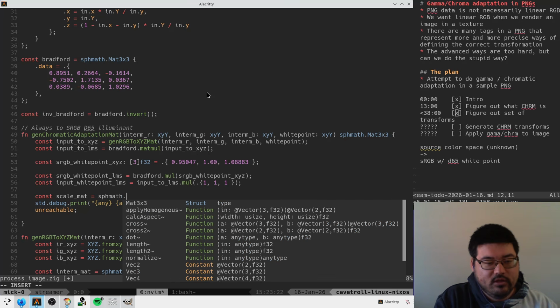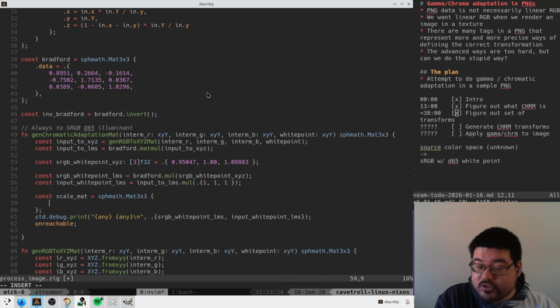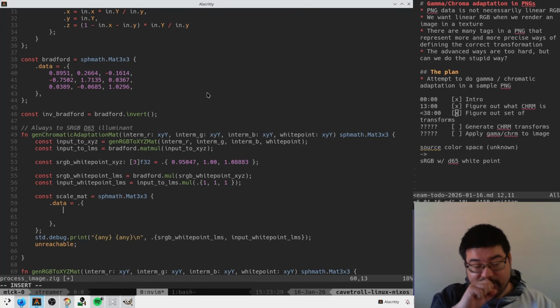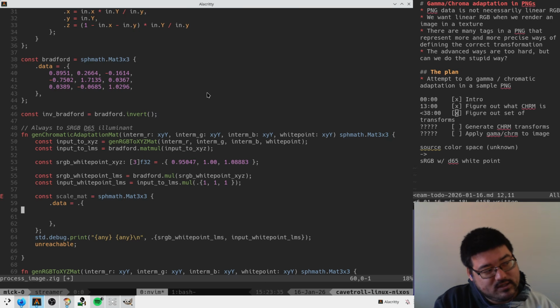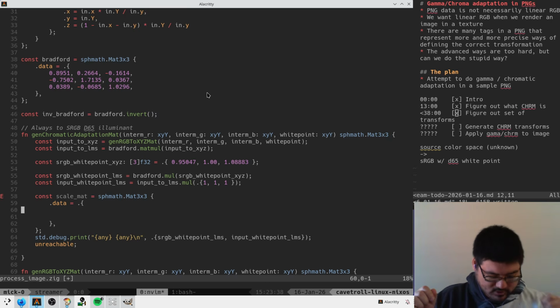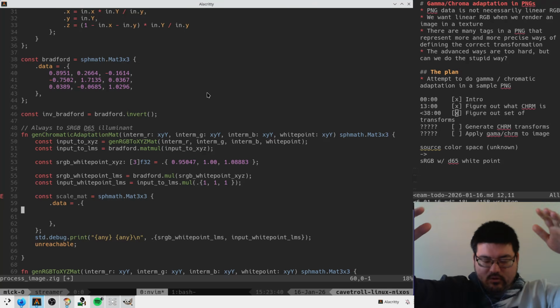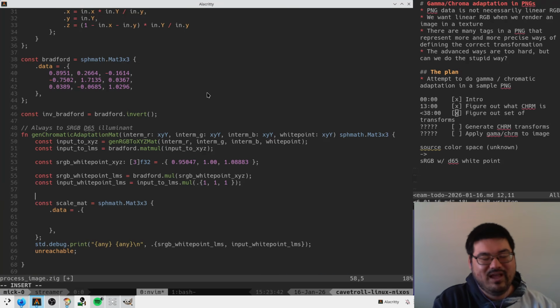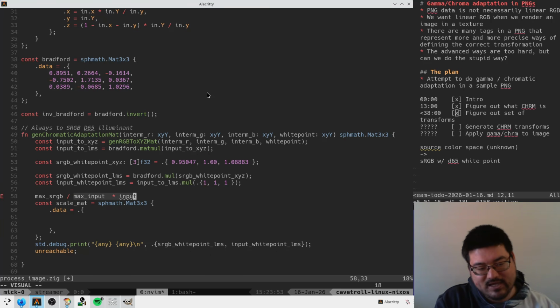which is a 3x3 matrix where the diagonals are the XYZ fields. So we are trying to get to sRGB. So if we're trying to get to sRGB, it's on the top, and on the bottom we have a value. We have max sRGB over max input times input. So if the input is max, then the max inputs cancel out, we get sRGB.